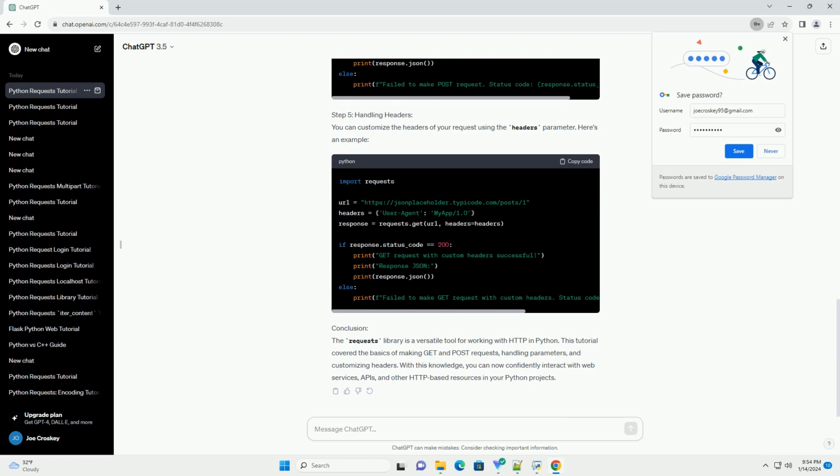This tutorial covered the basics of making GET and POST requests, handling parameters, and customizing headers. With this knowledge, you can now confidently interact with web services, APIs, and other HTTP-based resources in your Python projects.